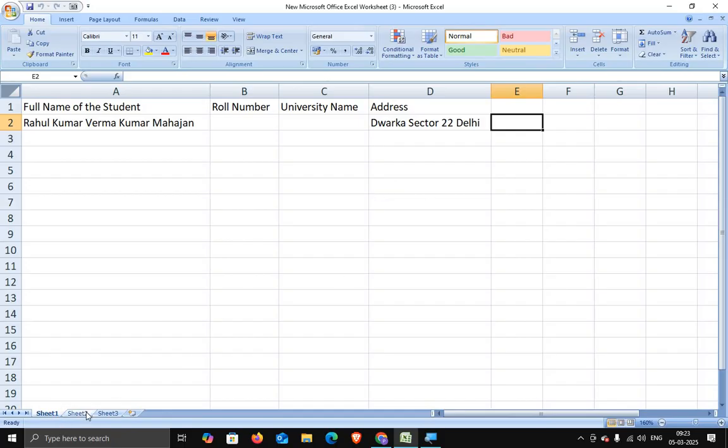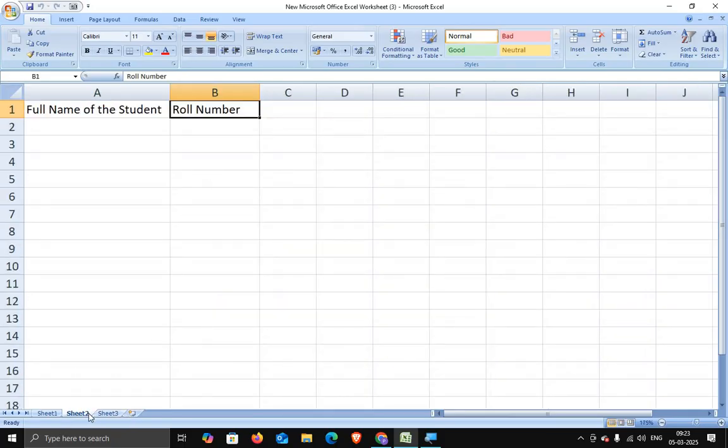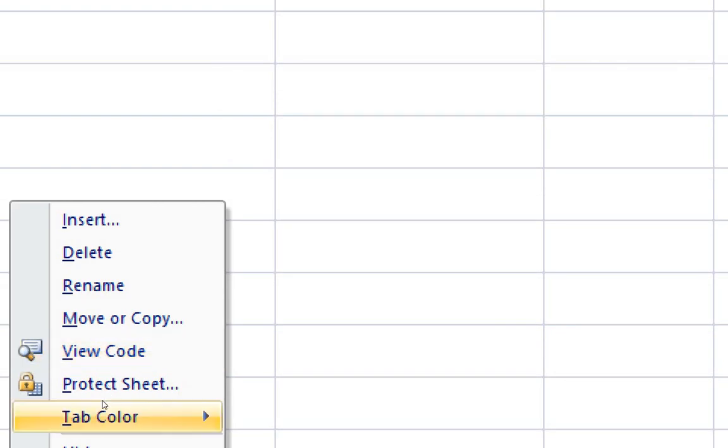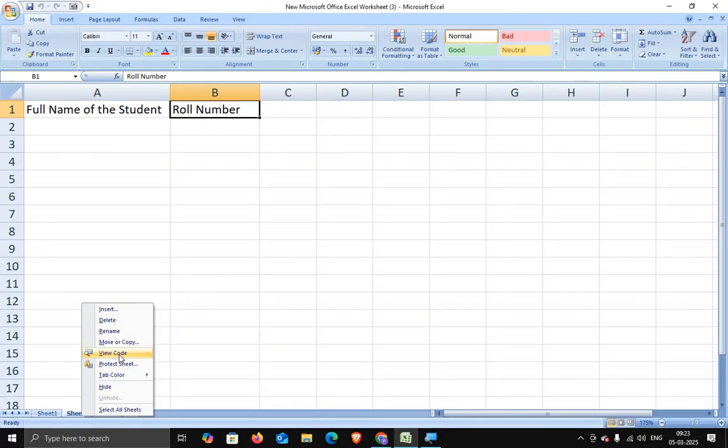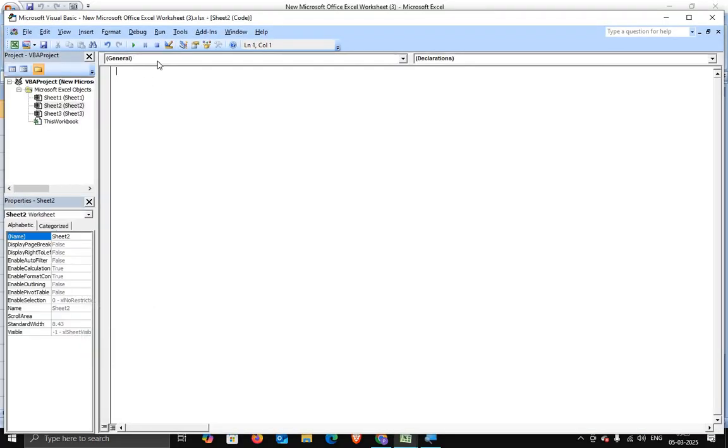How to do this? So for example, just right click on the sheet and click on view code. So click on view code, right click on the sheet and click on view code. Here you can see, select the worksheet. Okay, and here you have to write the code.